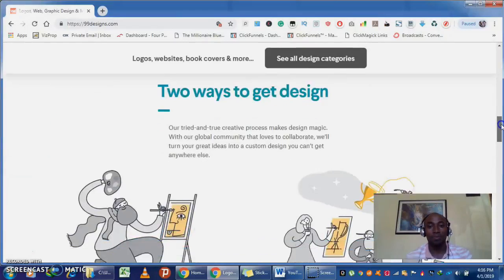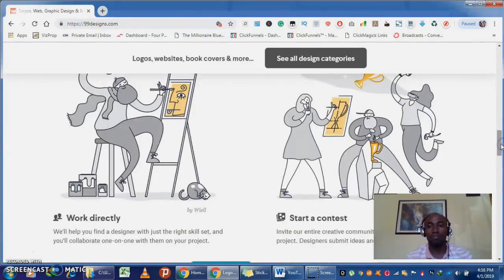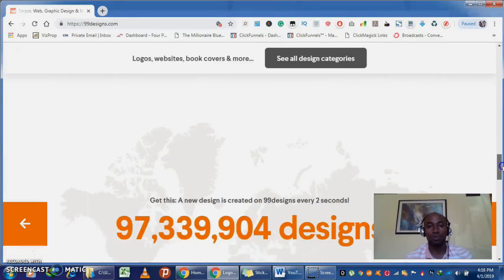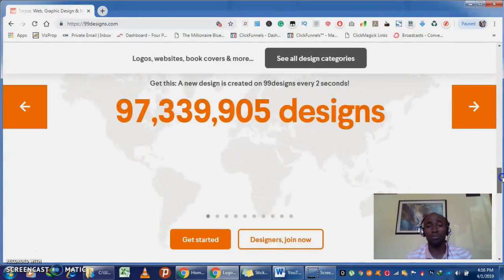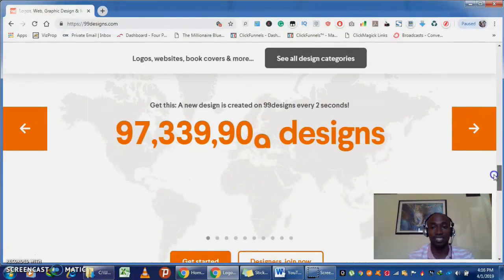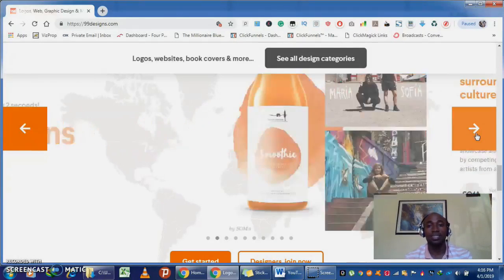One thing you're supposed to know about this website is that it's very popular, more than you can imagine. Look at the numbers on the screen right now. Every 2 seconds we have a new design being created. Are you seeing this number? This is too much. It's amazing. Every 2 seconds a design is created.